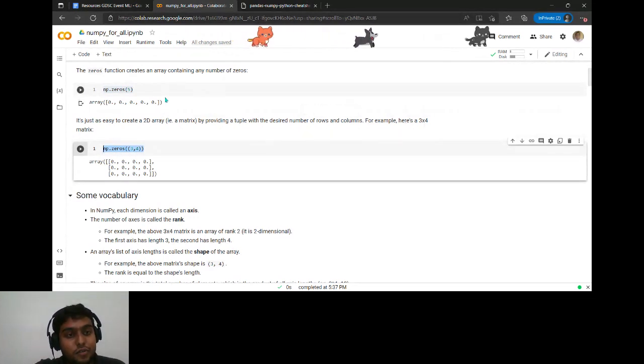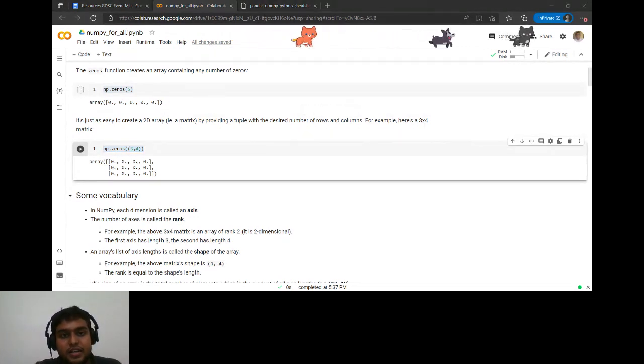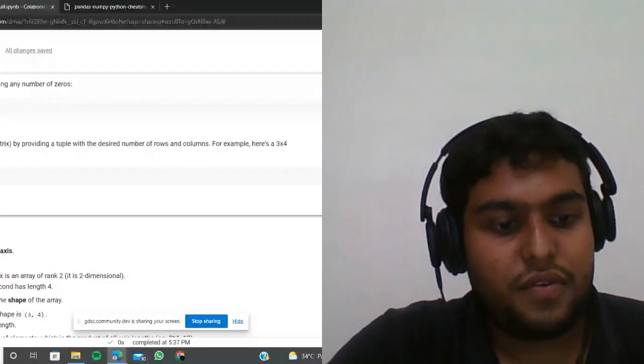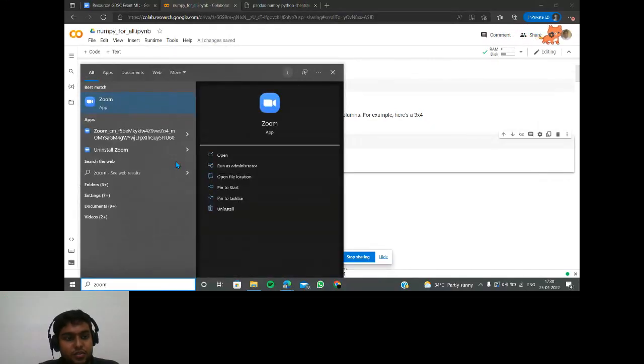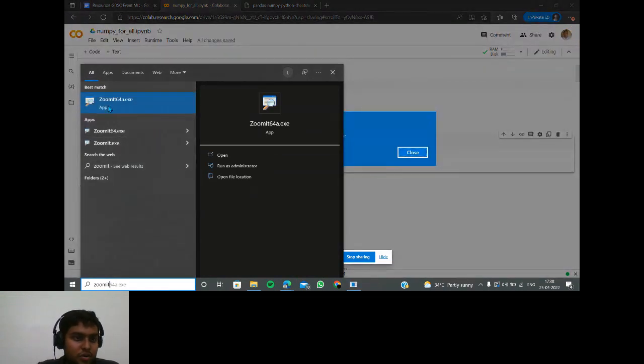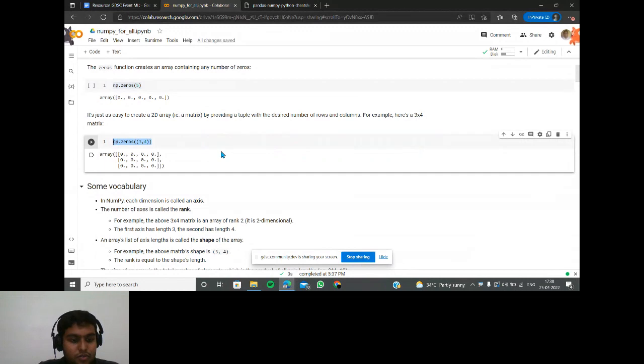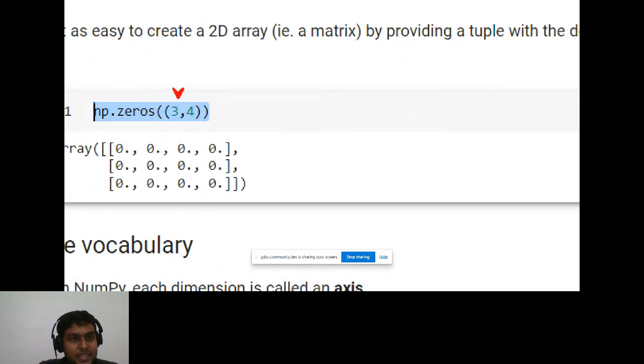So let me zoom in so that you can check out all the things that I'll be writing. If I just go and do zoom, no, it doesn't support it, and this should be the one. So if I do this, this represents the number of columns, and this represents the number of rows.